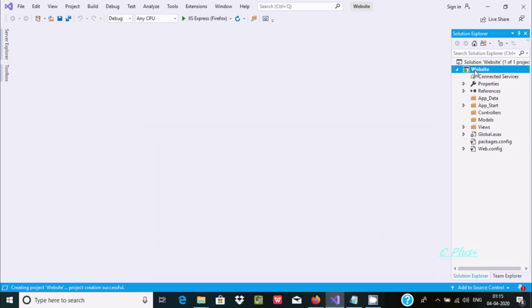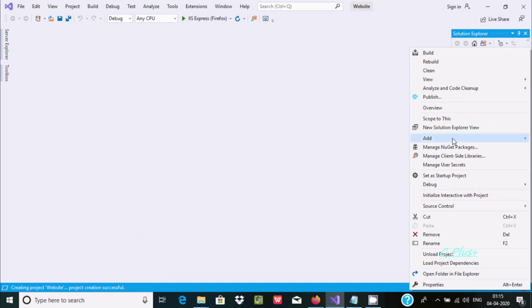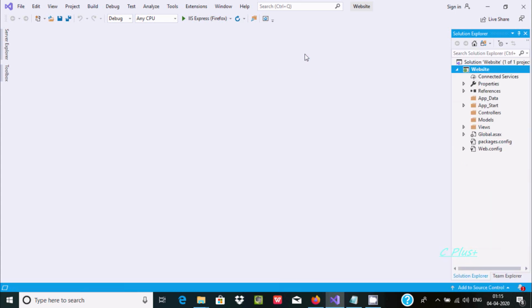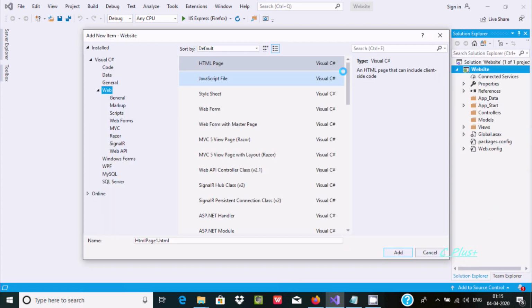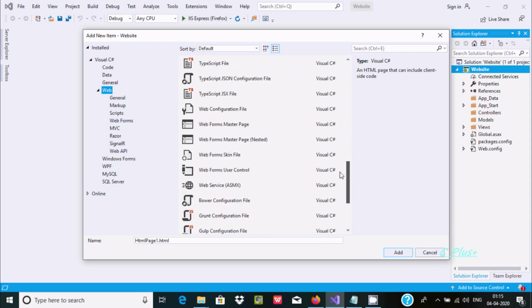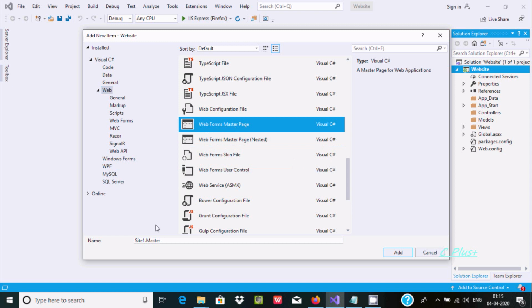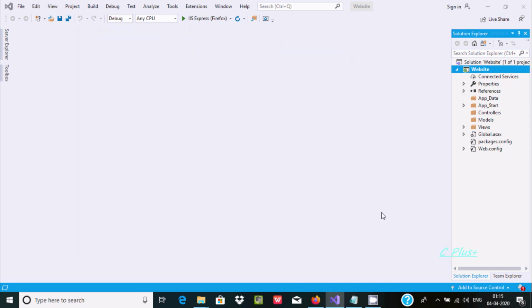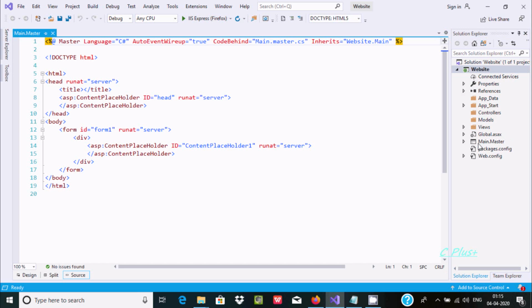So right click on the project. Now select the Add option and click on New Item. Now scroll down. On this page you can find Web Form Master Page, and here give the name main. You can write any meaningful name. So main.master, click on Add. Now you can see the main.master page added.